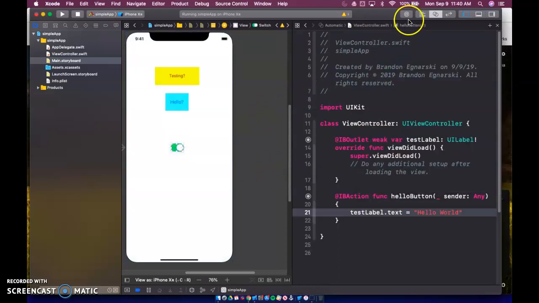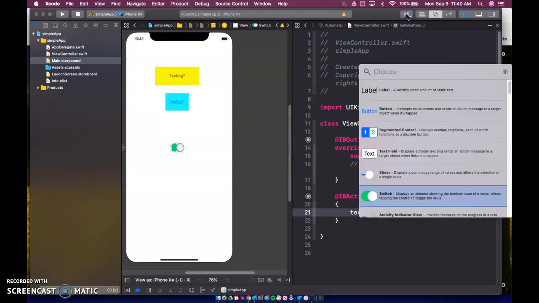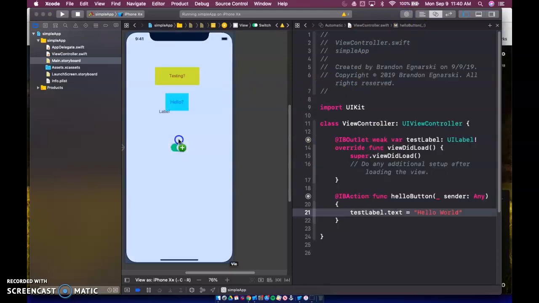So we have our switch. I'm going to go ahead and add a label just to label my on-off switch. It's not going to be connected as an outlet at all. It's just going to be text. Since the switch is kind of backwards on this, it's actually an off-on switch because it's on currently.